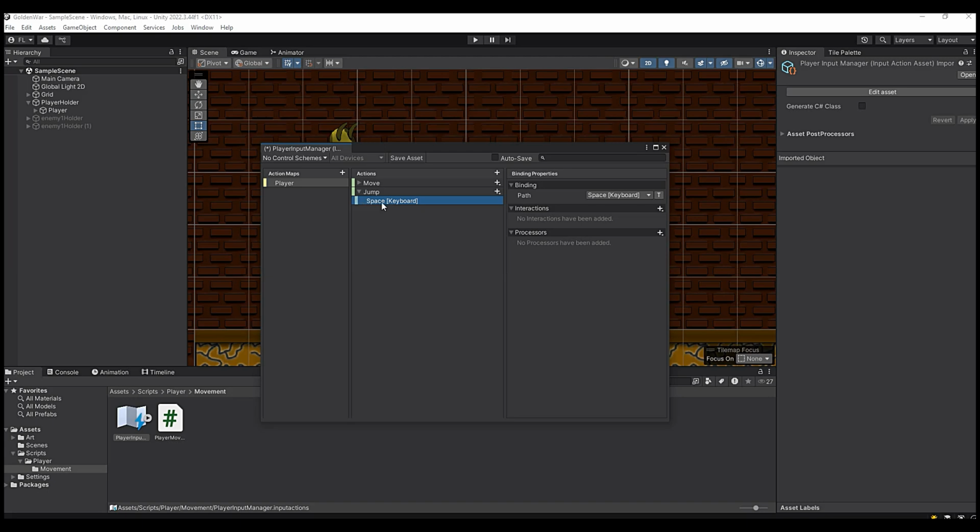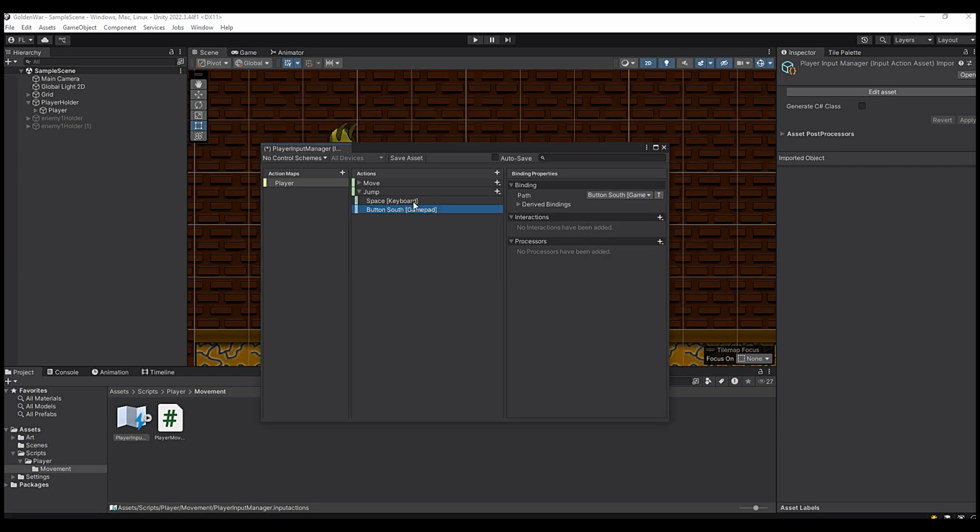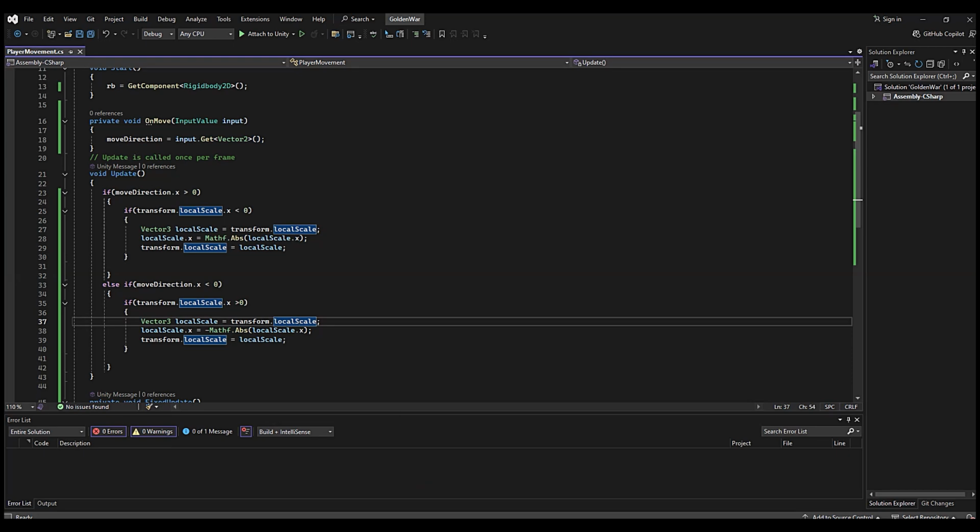And also you can add another binding. For example, for the gamepad you usually use button south for most of the controllers. And you can use, for example, a touch for Android, but as we're going to use UI elements, we can just directly give this function to the OnClick button. So yes, save this, and then we go to our code.